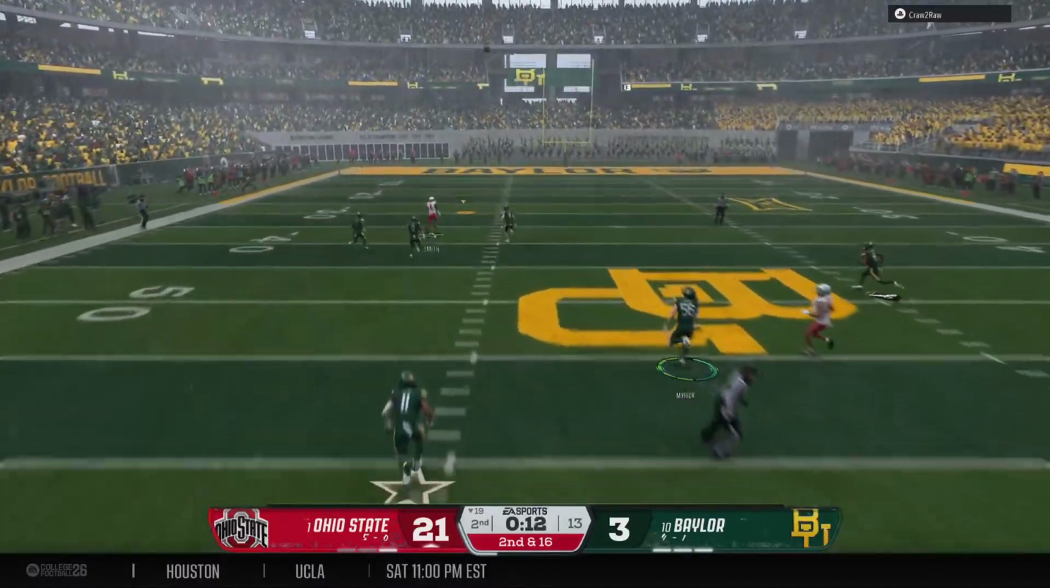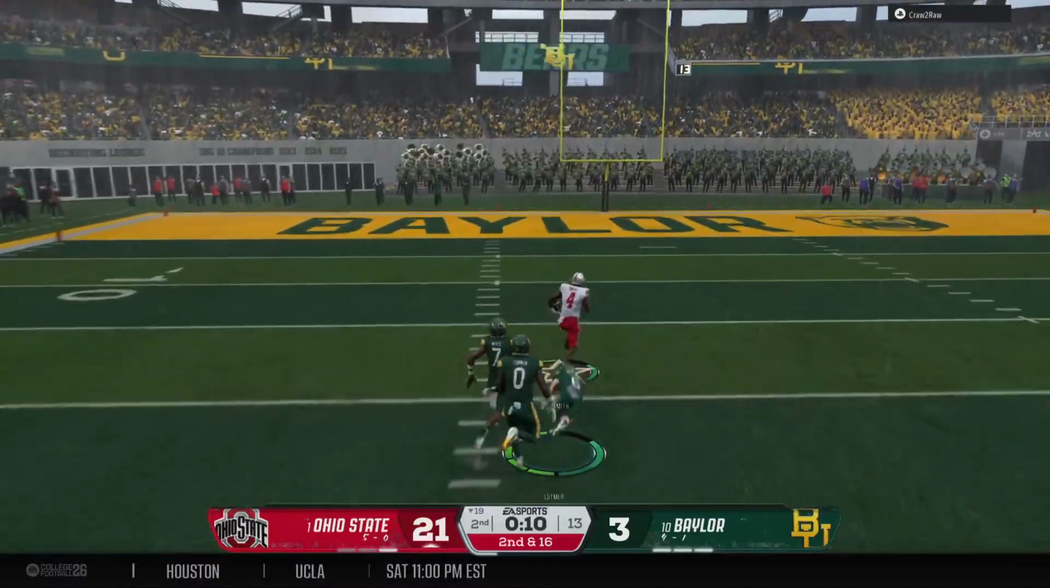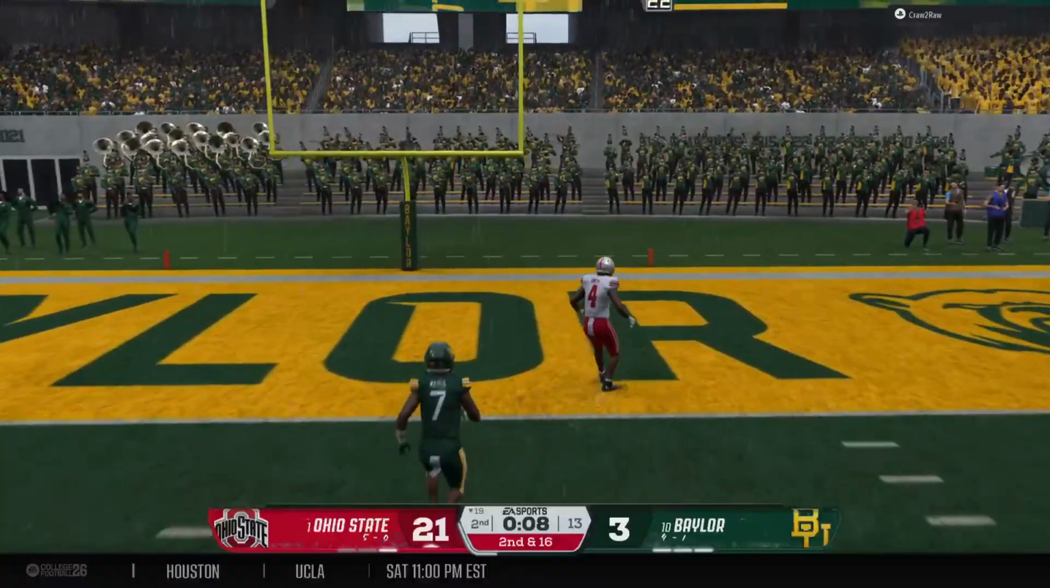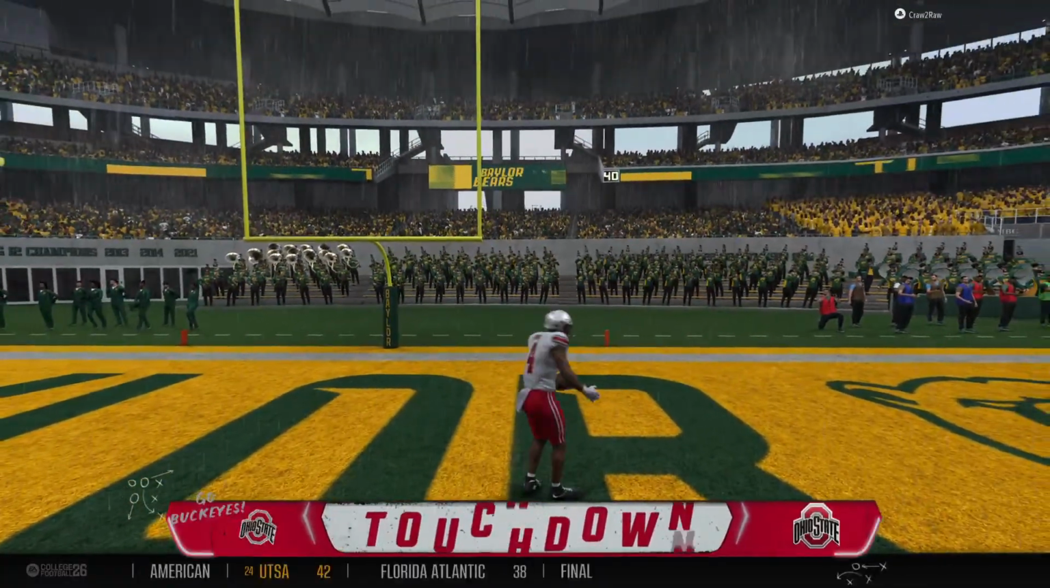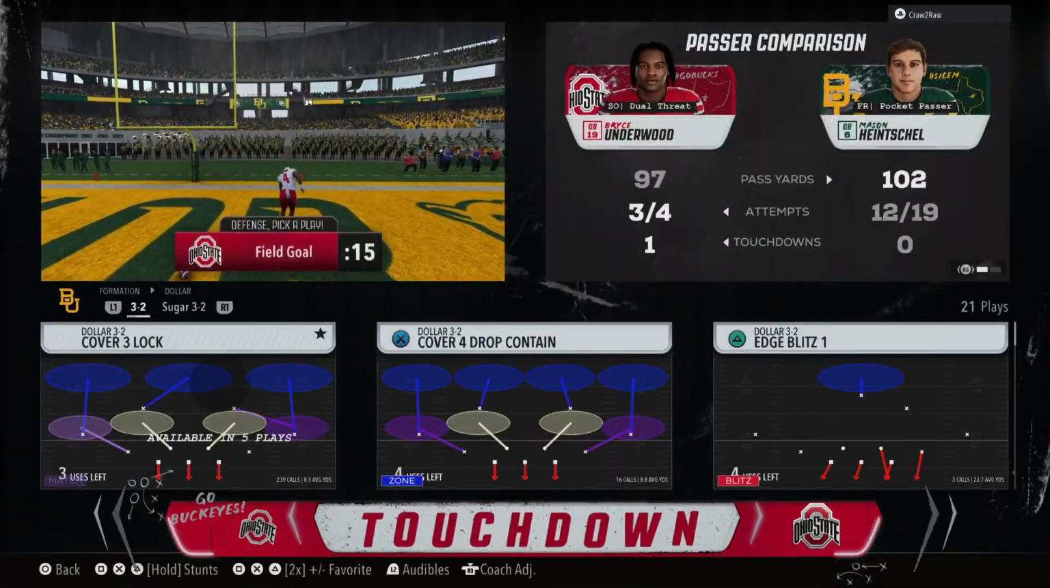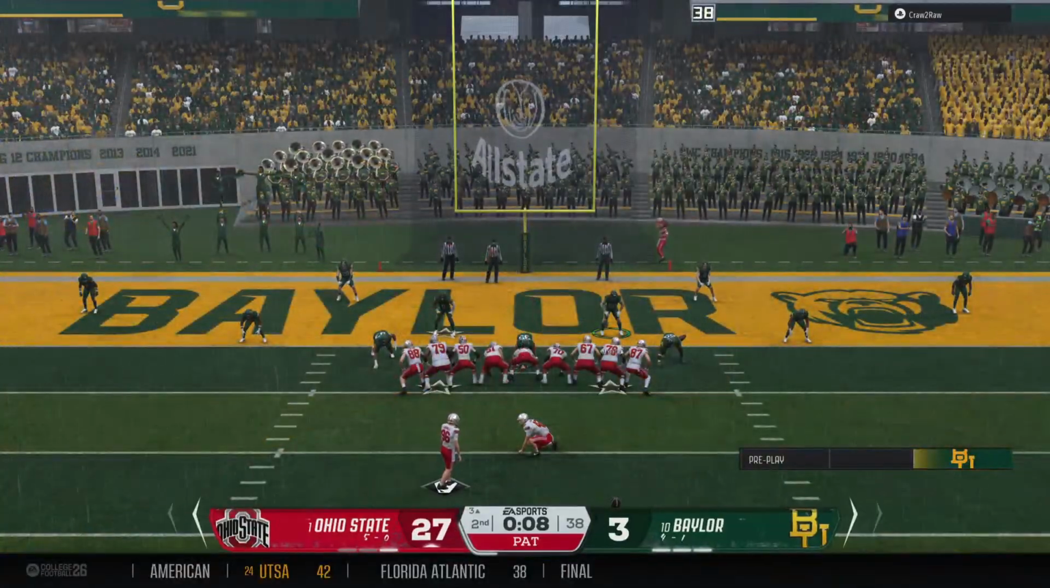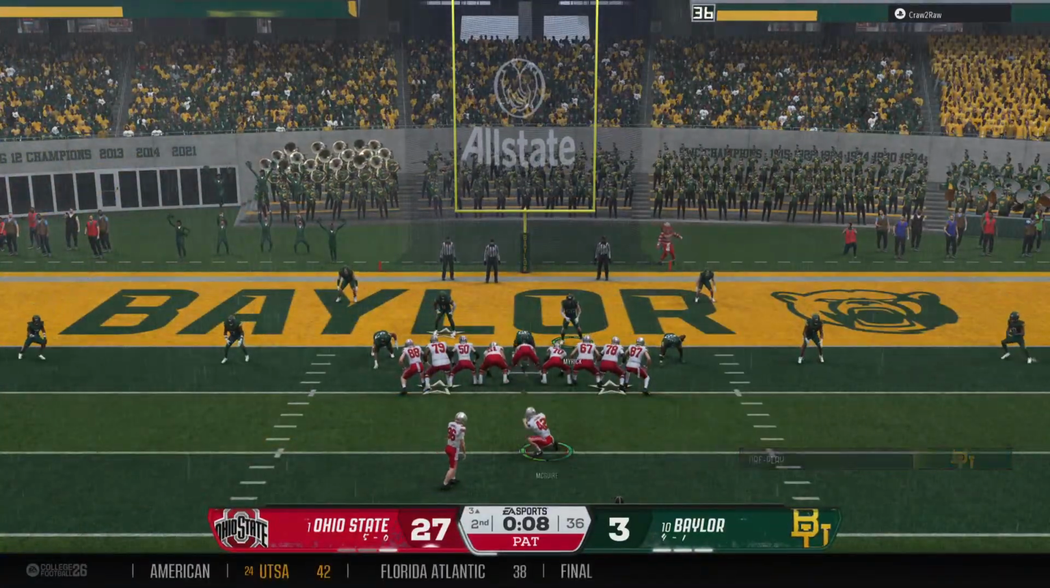And he's going to take a shot down the left side. It's caught inside the 30, still on his feet. And he takes it all the way to the end zone. Touchdown, Ohio State. Chris, we're only a few ticks from halftime, and doesn't it feel like this thing's already over?